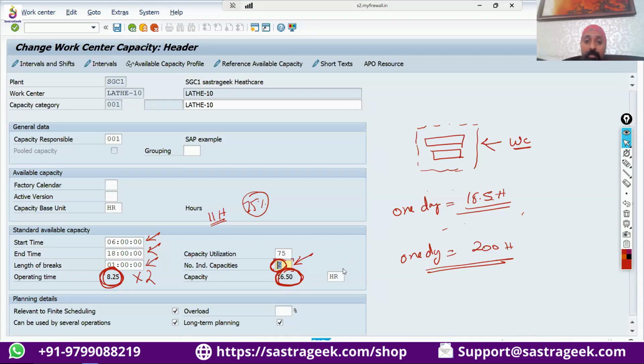Yes, we can have it, right? So if you put 10 here, then 8.25 multiplied by 10, 82.5 hours of capacity is available. If you put 20, then it would be around 160, 170 hours of capacity available. So it depends on the number of individual machines counted as a work center. A work center can be an individual machine, an individual line, a group of machines, or a group of lines.